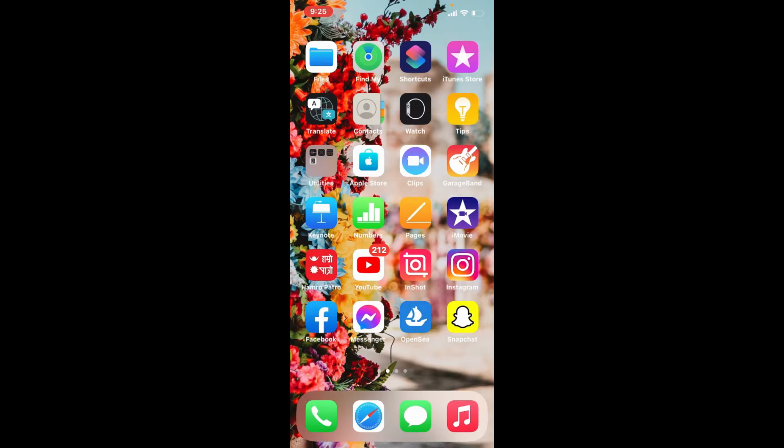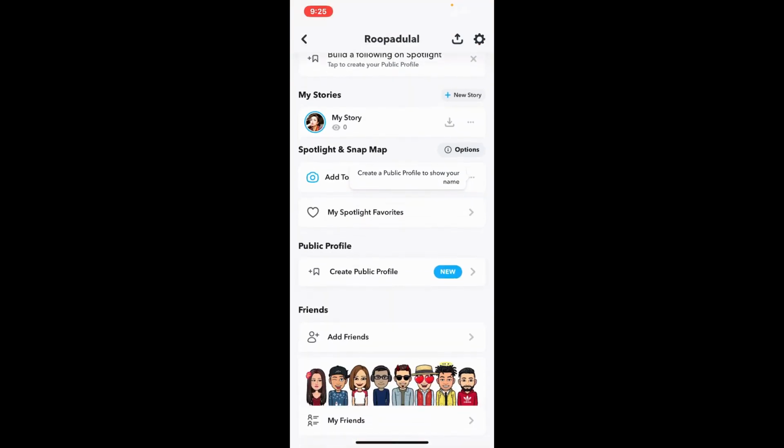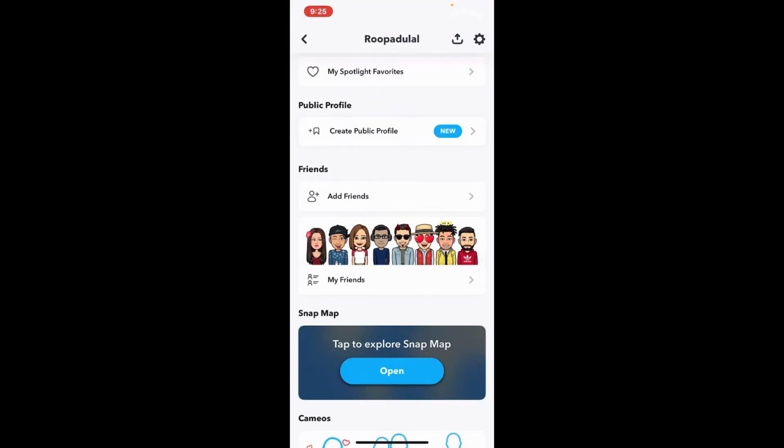In order to add a friend or someone on Snapchat, tap open your Snapchat application first. Make sure that you're logged into your account, and once you are, tap on your profile icon located at the upper left hand corner. Now, scroll down to the Friends tab and tap on Add Friends.